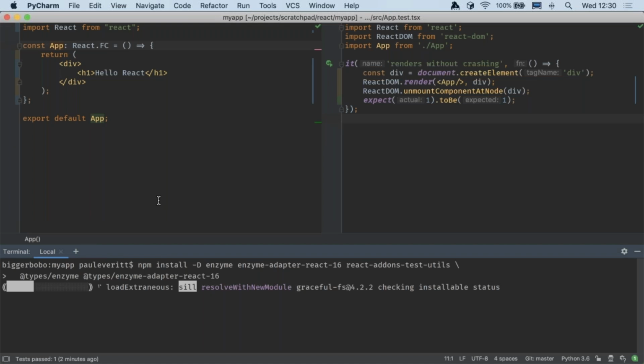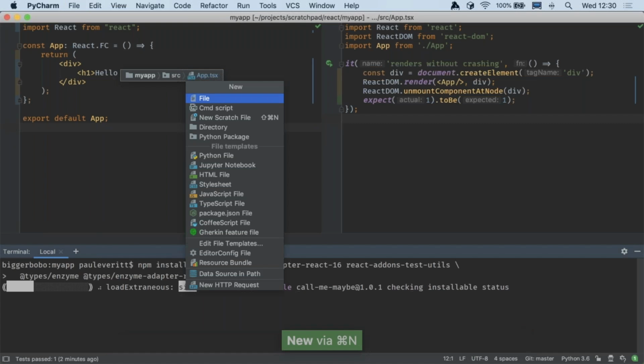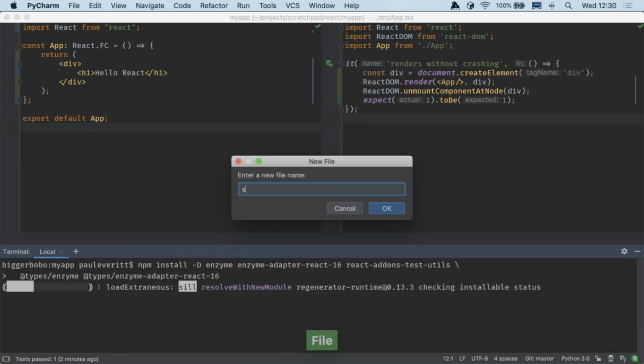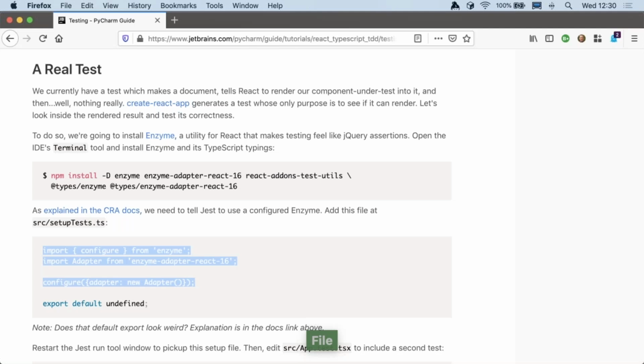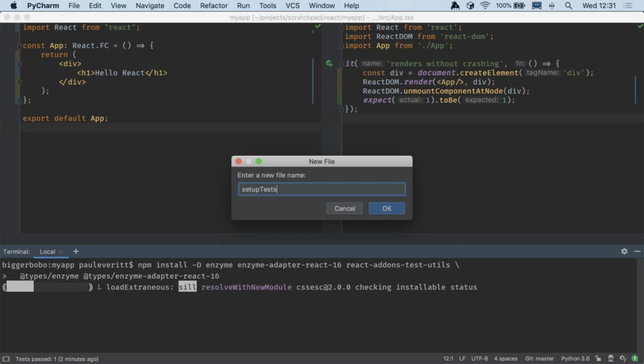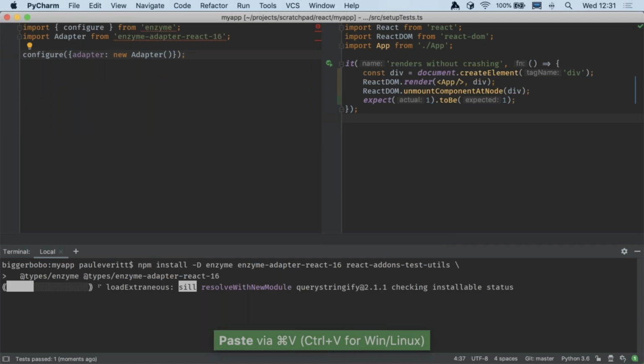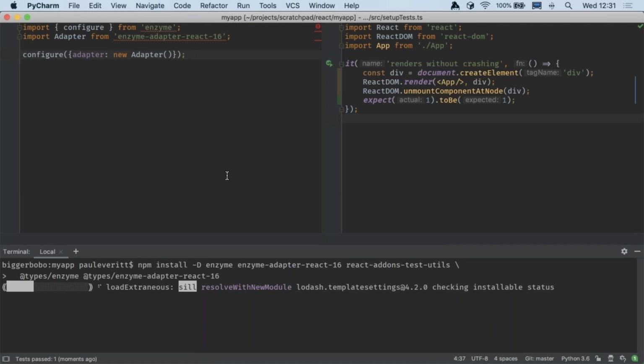I will create a new file in here. Do this. No. I do that every time. Set up test. Is it test or tests? Test. setupTests.ts in the source directory. Yes, I do want to add it. I'm going to paste that. And it's red squiggly because we're still installing the packages. And what this will let us do is use some assertions in our tests.